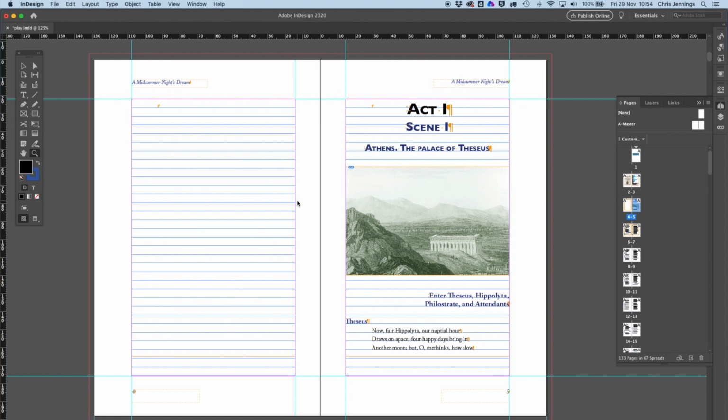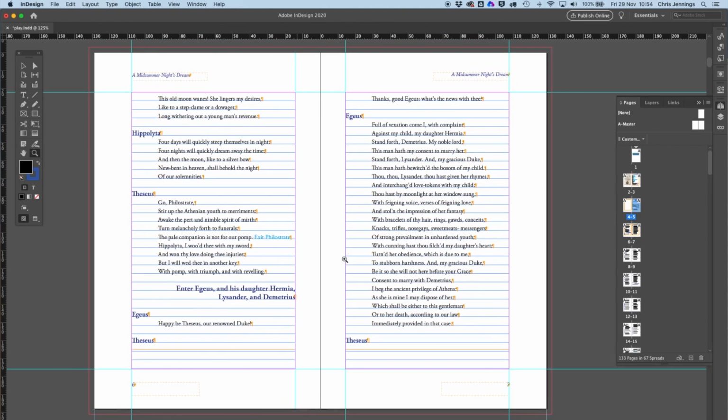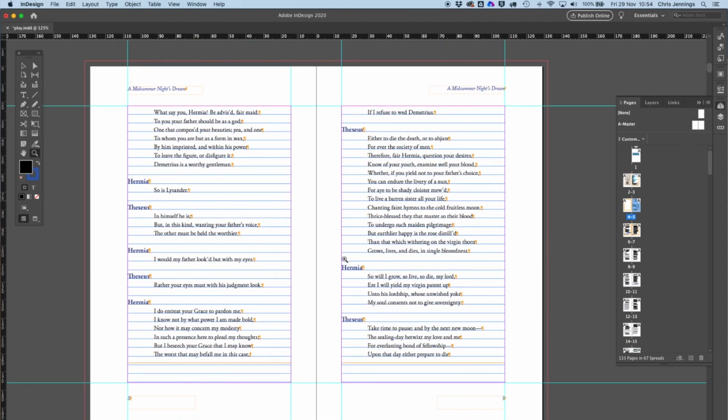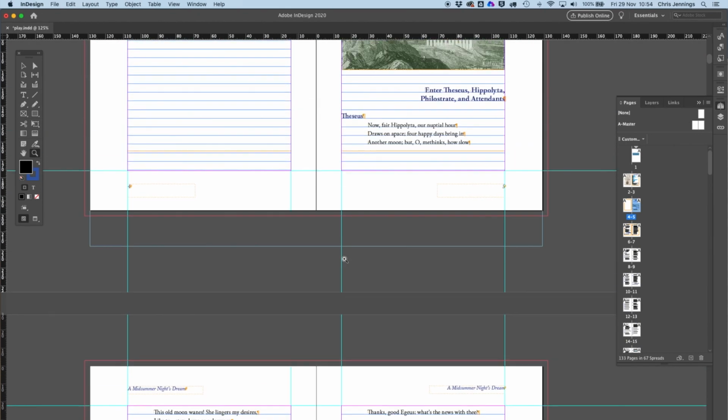Now, what is a running header? A running header is basically something that changes depending on what part of the book we're in. So typically in a novel, of course, that's going to be the chapter. In our case, when we get to these pages here, we want to be able to say up there what act and what scene we are currently reading.